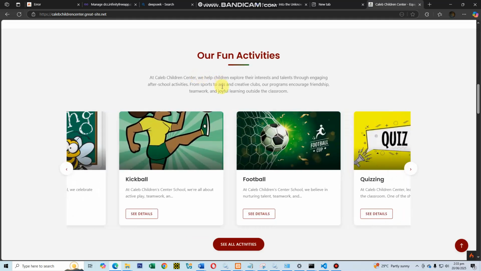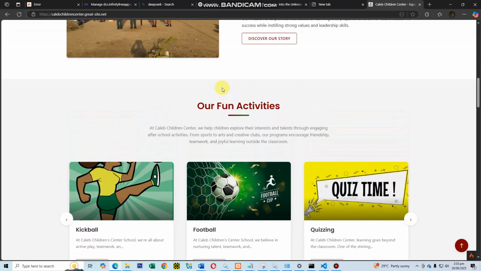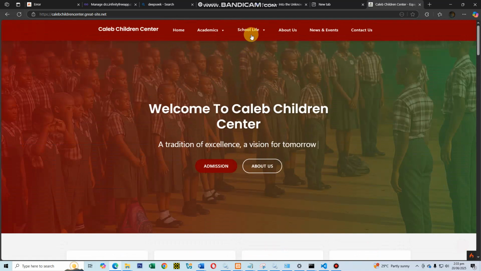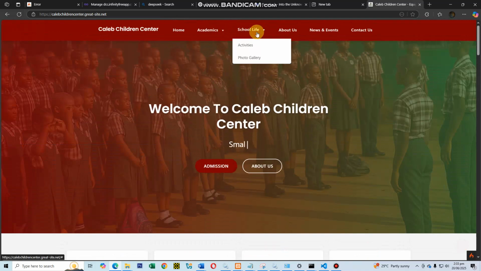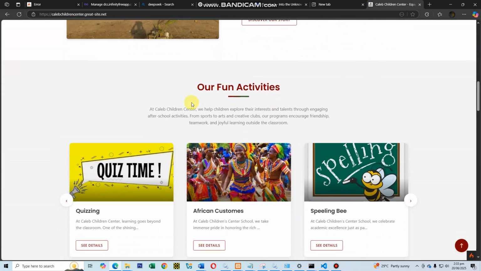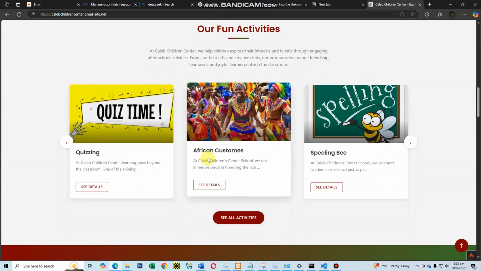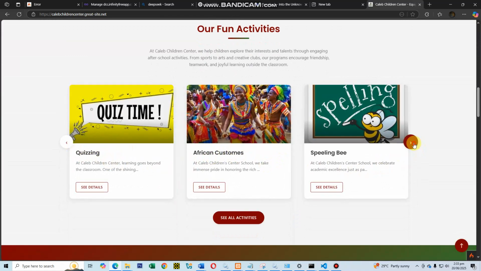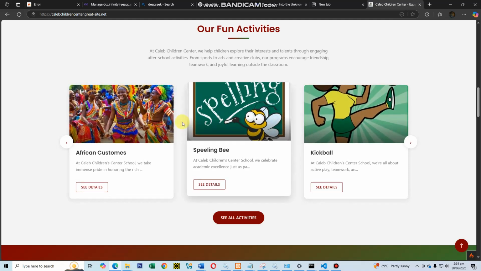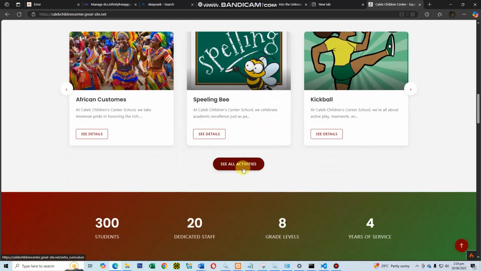Then the next section is our fun activities. These are extracurricular activities that I mentioned earlier, right here when they drop down. So this is the section that shows some of the activities in the school, like quizzing, African costumes, spelling bees. So you can add more once you log in to the system. You can add more there, and very few will be showing. If they want to view more, they can hit this red button.